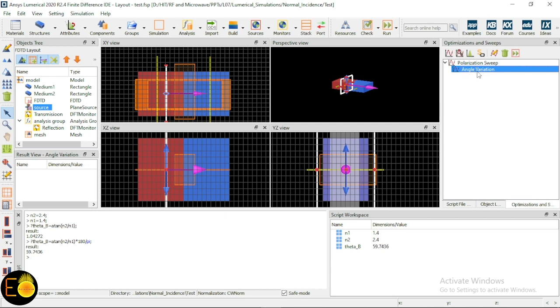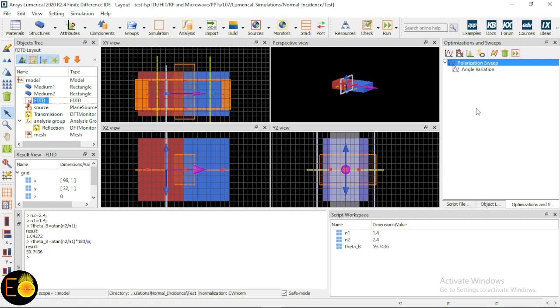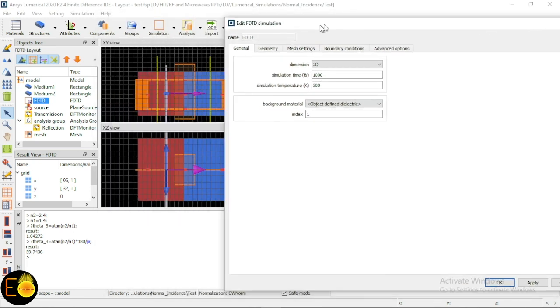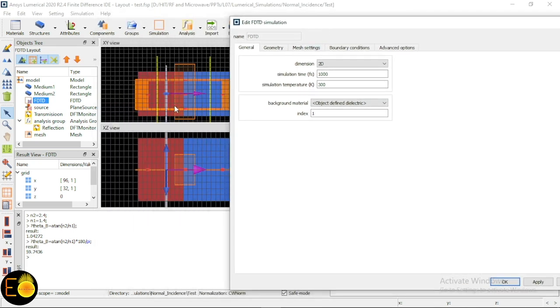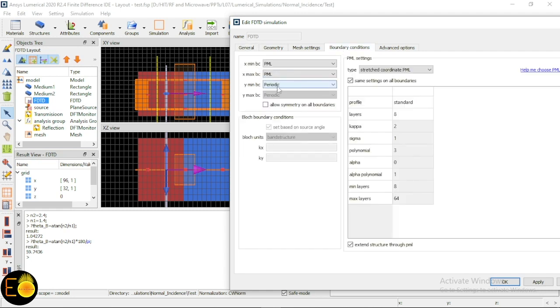So therefore, the number of simulations in this case will be 50 times 2. You are going to initiate 100 simulations. Before running this, I need to mention another important thing, the boundary condition. Previously, when I simulated this structure for normal incidence TM polarization, I set the boundary condition as periodic. Periodic boundary condition is applicable only when the injection axis is parallel to the Y boundaries.